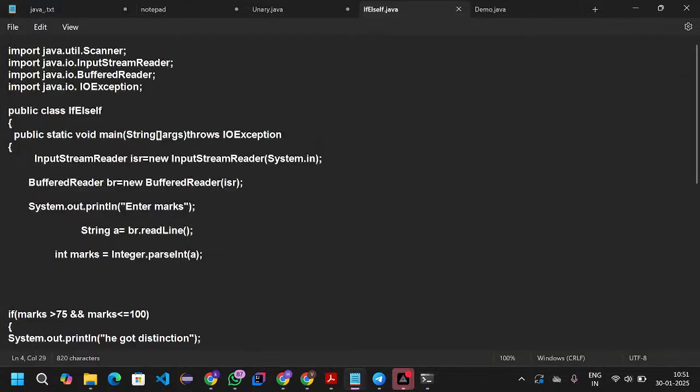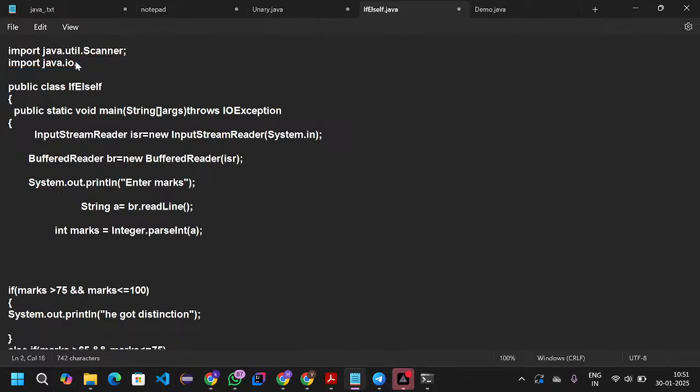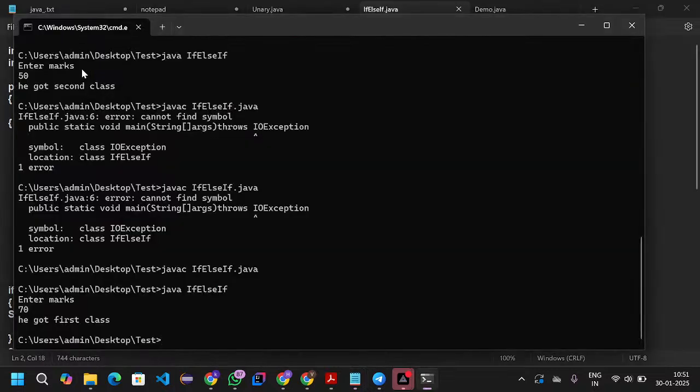But here I have written three statements. Instead of writing three statements, you can write in a single statement. But this is not the recommended approach. But for understanding purposes, I'm saying it to you. Okay, I'm sharing this file. Now if I run this one also, I can get the same thing.